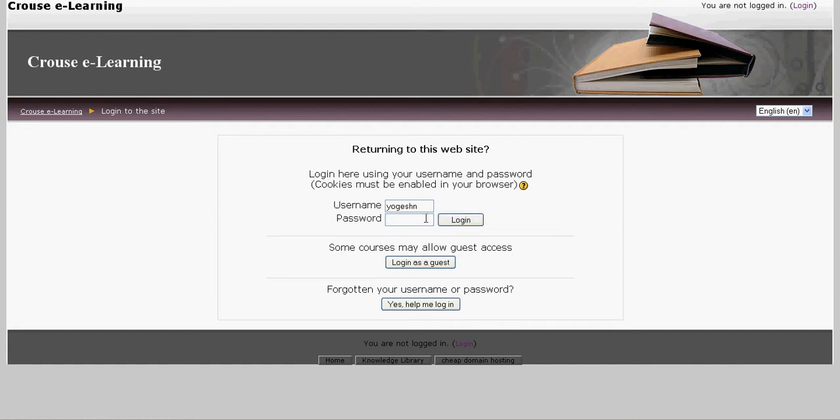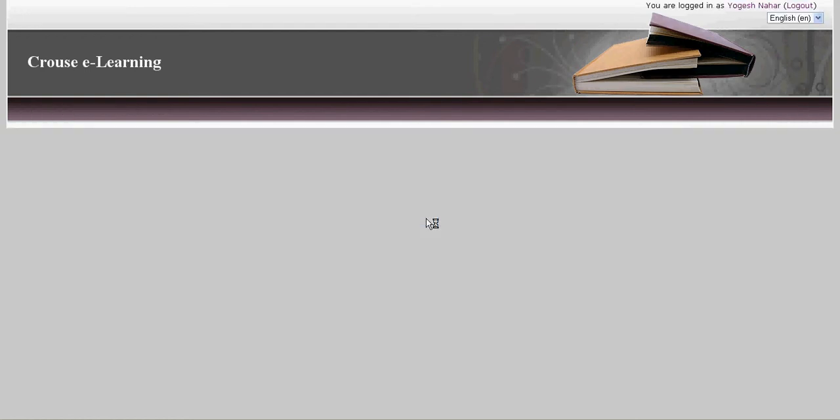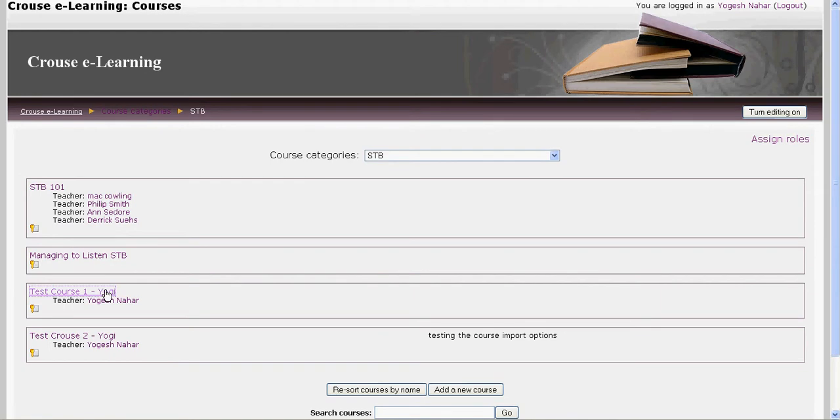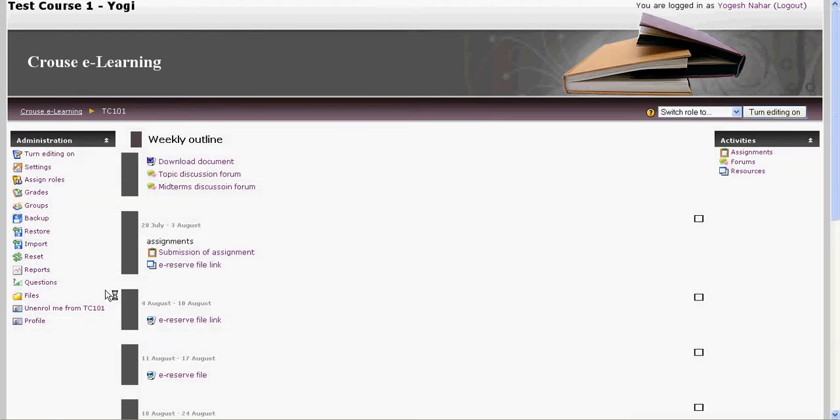Firstly, let's log into the system. Once you log in, select your particular course from the categories. Once you reach your course homepage, you will need to turn editing on.